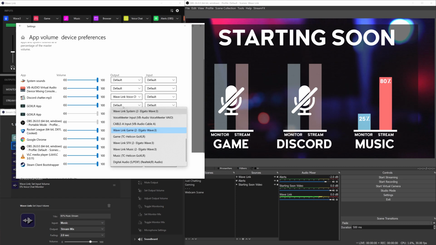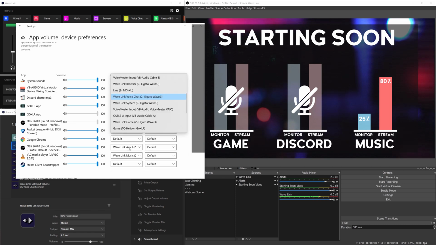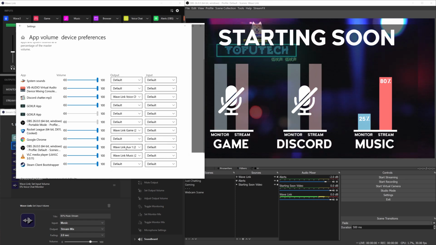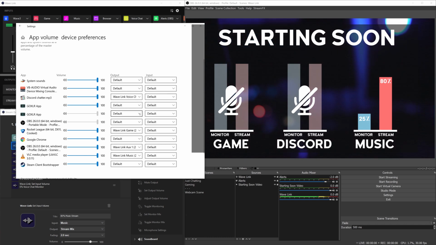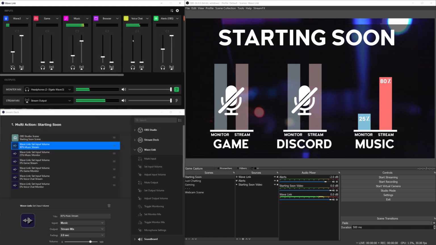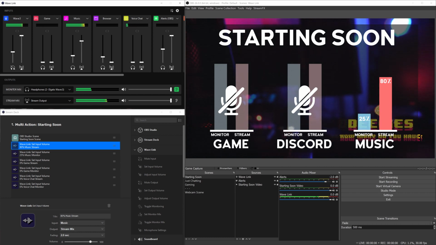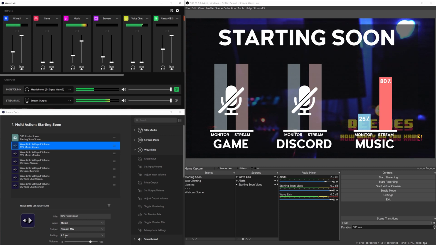Same rule applies for your game, your voice chat, anything else that you want to route into your Wave Link. You set it up here initially, and then you can control it in here. So I've got the input as music, that's up here, and I've got the stream mix set to 80%. If I click that, you can see that's 80. And there is a fading transition of 2 seconds.